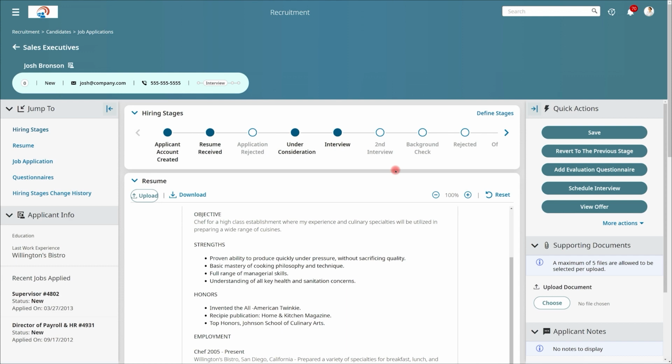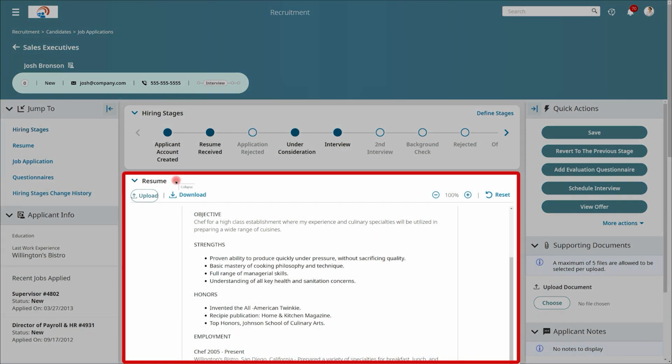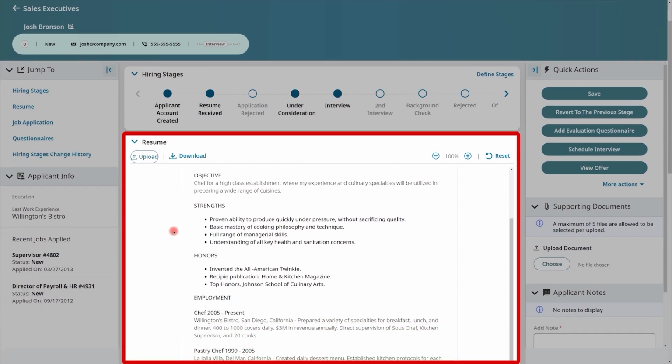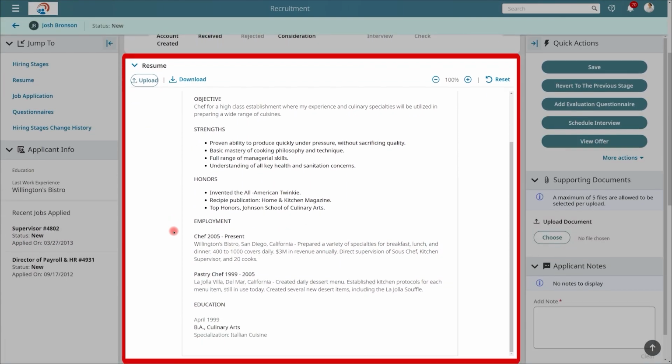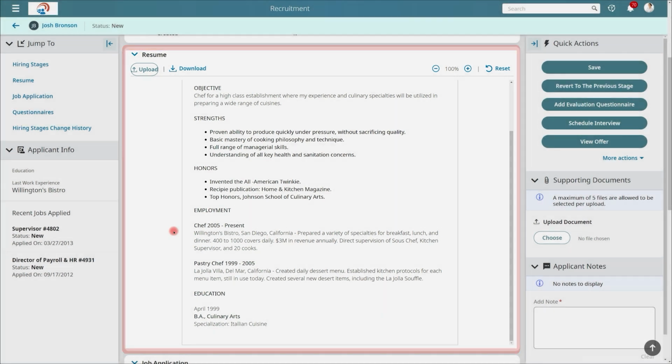Now, as we prepare for an upcoming interview, we may need to check out his resume. So as you can see, we have instant access to his resume right here from this screen. Now remember, all of the information captured from the candidate will flow into the applicant tracking system seamlessly to make for an easier evaluation. So here you can evaluate his experience, his credentials, his work history, etc.